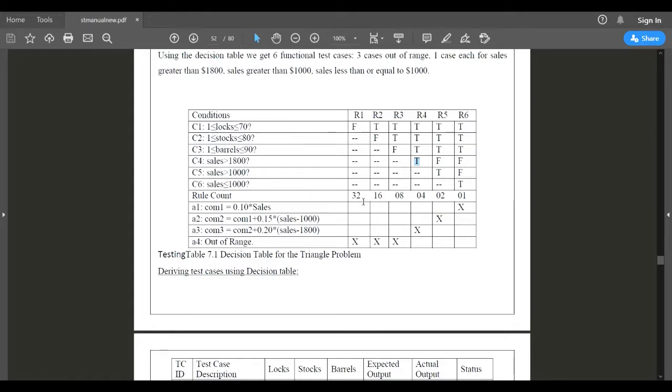Rule count, I told the formula is 2 to the power of n. So here is how to write how many test cases are gone or completed. 32 test cases are checked under this particular R1 column. Similarly, in the R2 column, 16. So how many not applicables are there? That is the value of n. 2 to the power of 1, 2, 3, 4, 5. 5 is there, so 2 to the power of 5. Then 2 to the power of 5 is nothing but 32 test cases are over.